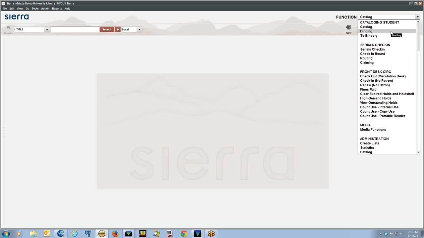And these areas underneath each heading, catalog, binding to bindery, these are called functions now within Sierra. I use these interchangeably. Technically these areas were called modes in Millennium, but you'll hear me use these interchangeably, so it's not a big deal. I just want to let you know, if you're looking at, for example, help manuals, they'll refer to functions now instead of modes, or workflows quite a bit.